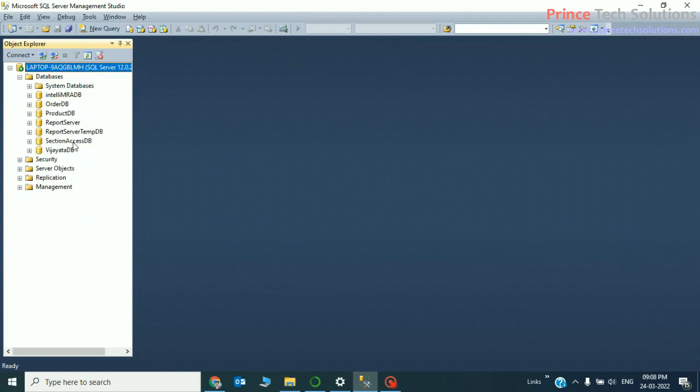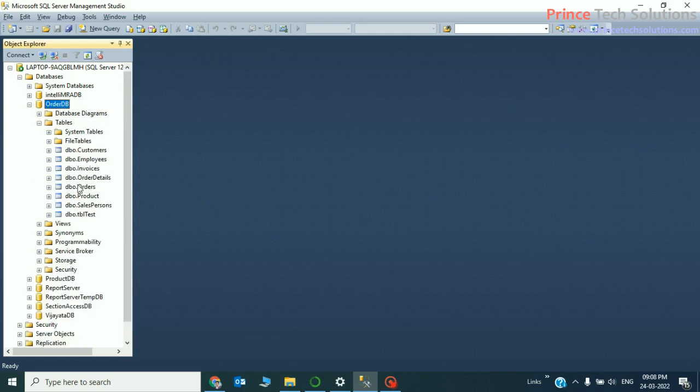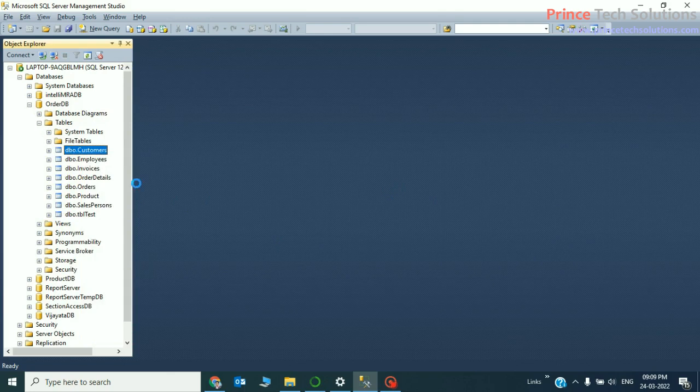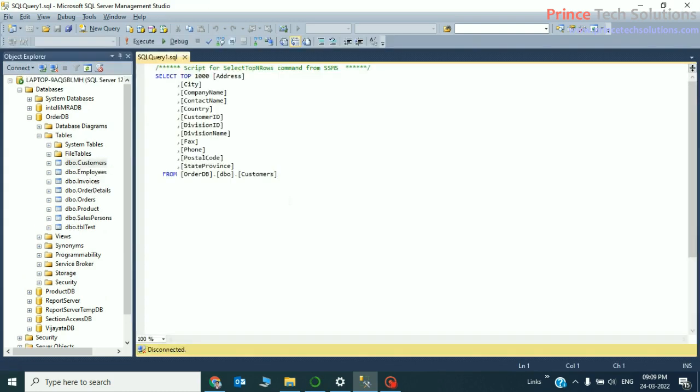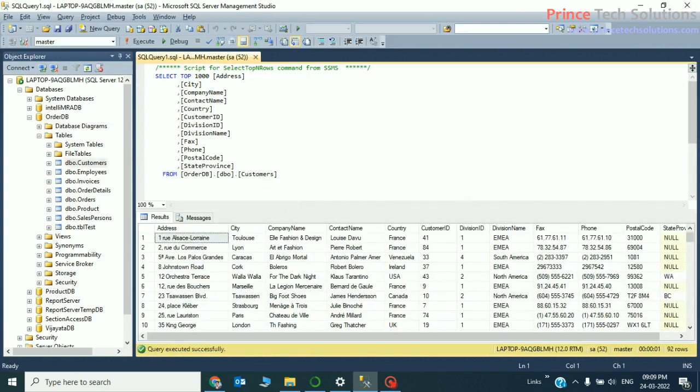I do have these databases in my systems. Suppose this is one of the databases called AutoDB. Here we have multiple tables inside this. Just to see, I can look at one of the tables and the respective data just for cross checking. I can see there are ample records in the table. Yeah, there are a lot of records.